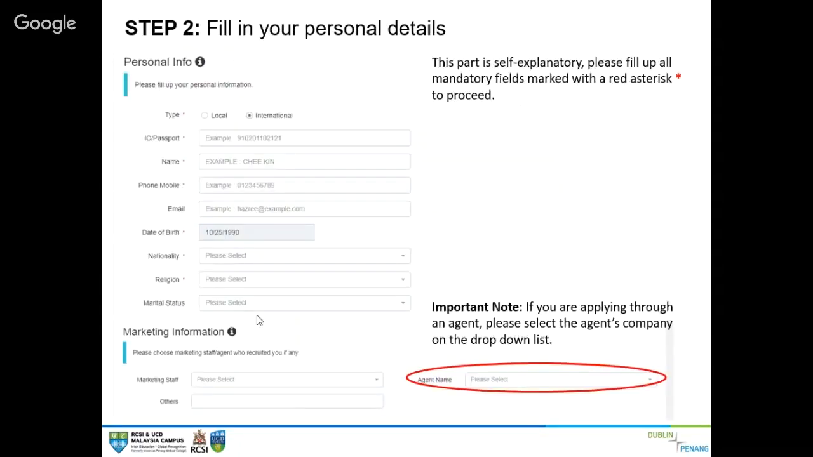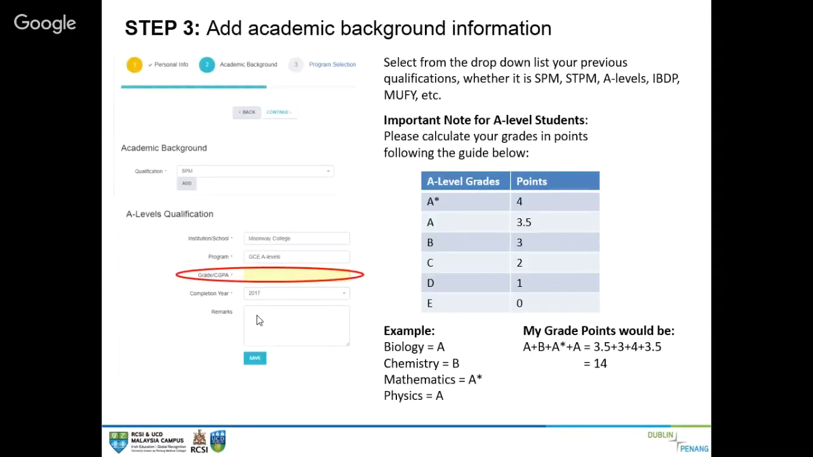Once you have submitted the online application for step 2, you may proceed to step 3, which is to add academic background information. When you fill up this part, I would really suggest you put in your pre-university results, your high school results, as well as your English results.